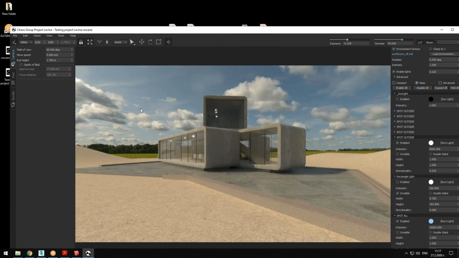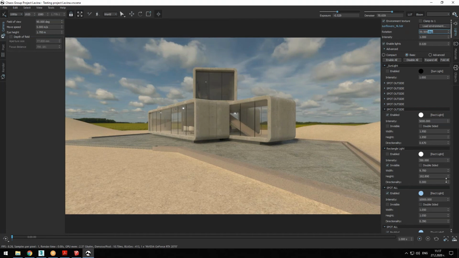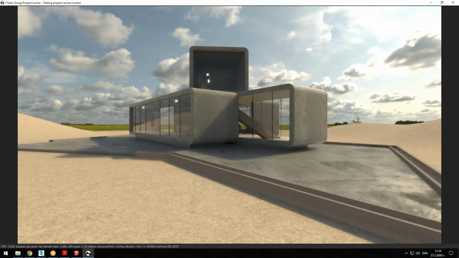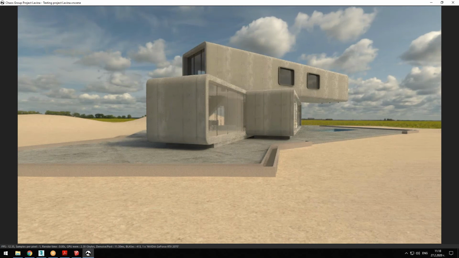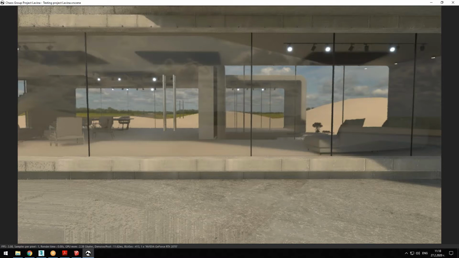Also, we can control our HDRI rotation. If we come here in lighting, in environment, we can rotate the HDRI in our scene and create the right position for our project. We can also control intensity. This is a perfect, amazing product. Real-time ray trace rendering, the future, maybe. Thank you, Chaos Group.